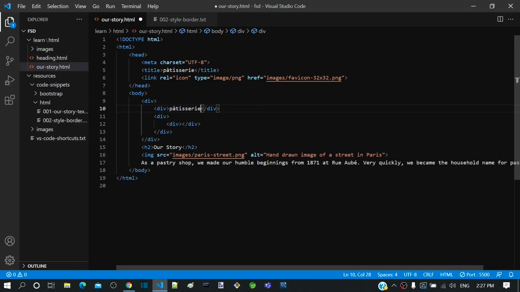Here the first character should be in uppercase, which I am changing now. Then I am placing the cursor between this inner div and typing our story, which will be the text for the navigation link. Implement the coding mentioned in this video and then move on to the next video.